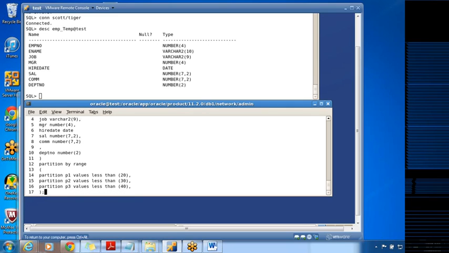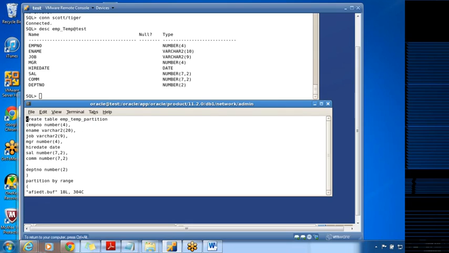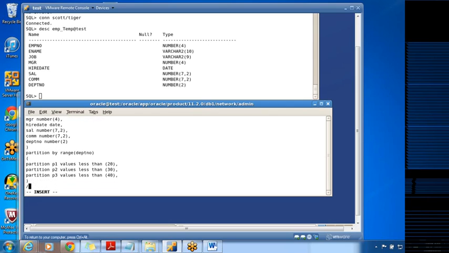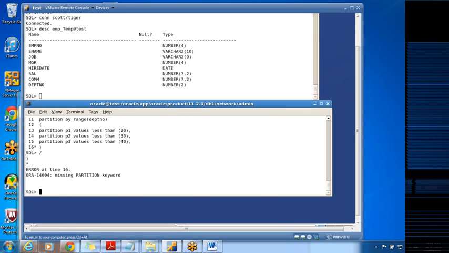Okay. It will not execute, it will error out. We'll go and modify it again. The first thing is we have to add some commas. Here we have to specify the column name, partition by range of department number. The employees who belong to department number less than 20 will go to partition P1, and in a similar way P2 and P3. Missing partition key.